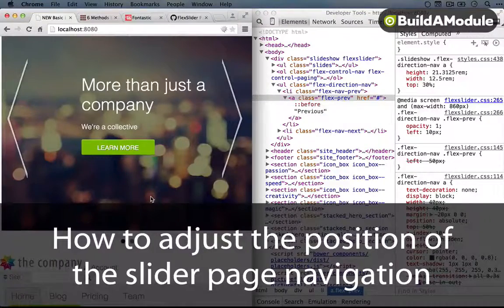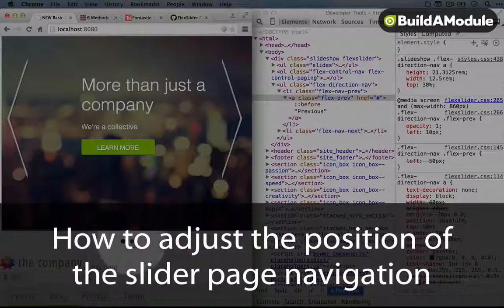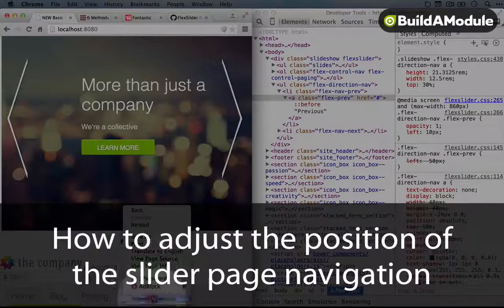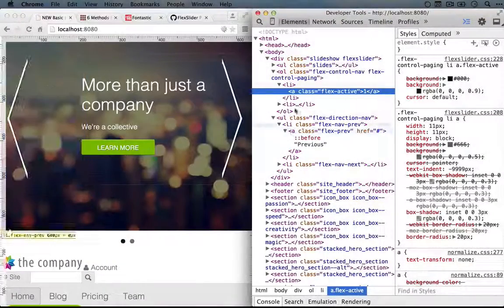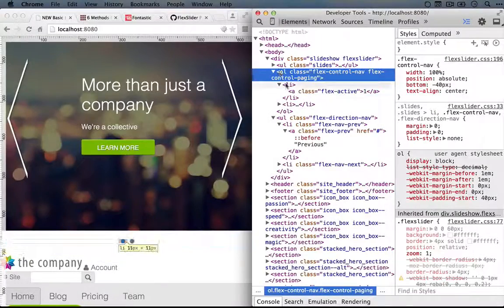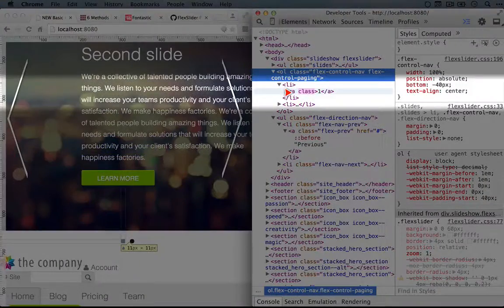The only thing we have left to style in our slideshow is the pagination down here. So let's inspect this element and take a look at the HTML structure. It looks like it's an ordered list, and it's got list items and A tags.